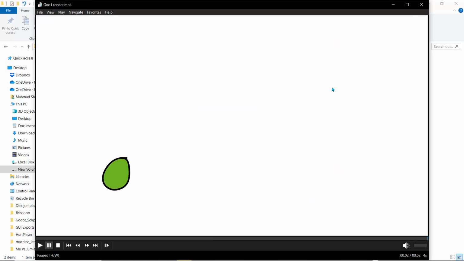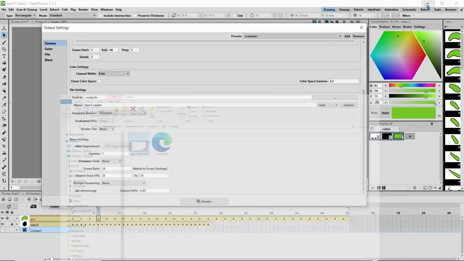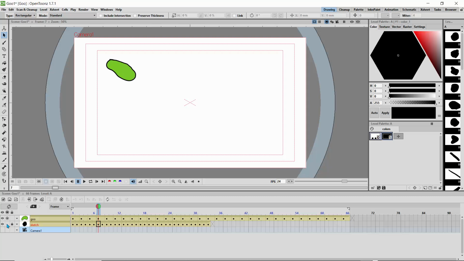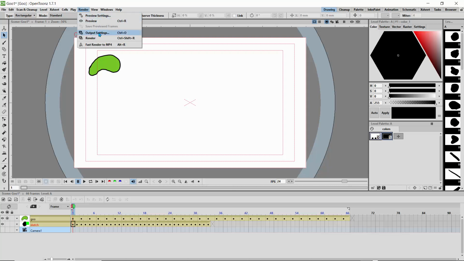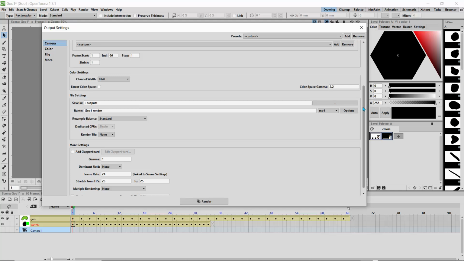Okay, so I noticed a little bit of a mistake there. We actually left this layer visible, so it's going to also show the sketch layer. Right, so that's one way we can actually prevent it. We can also delete this layer. We can hide this layer's visibility so we don't see any of that render. So let's go to output settings.